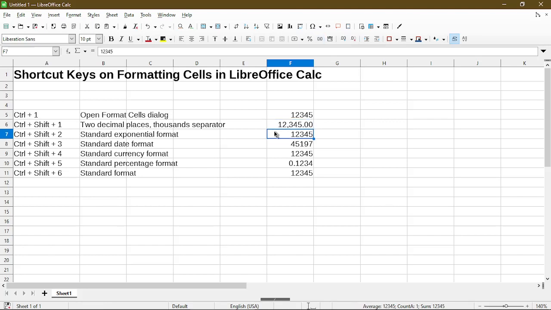The next one is Control Shift 2. So this puts it in exponential format. And if I wanted to switch it back, I could also press Control Shift 2 again, and it goes back to standard format. And actually, the last one is standard format, so I could do Control Shift 6 to revert any of these formats back to standard format.